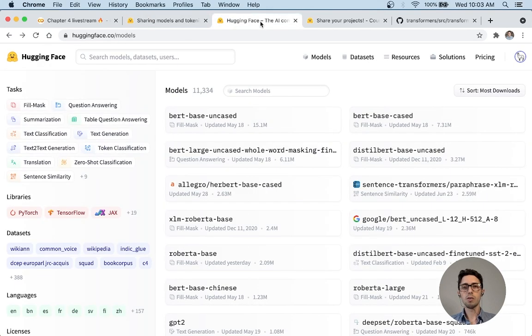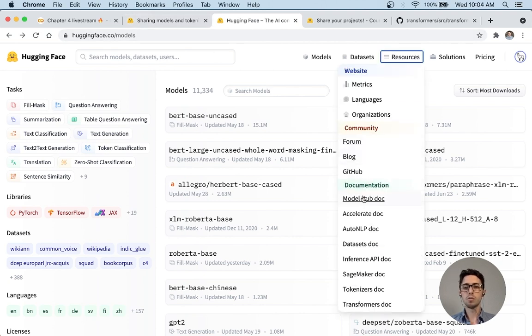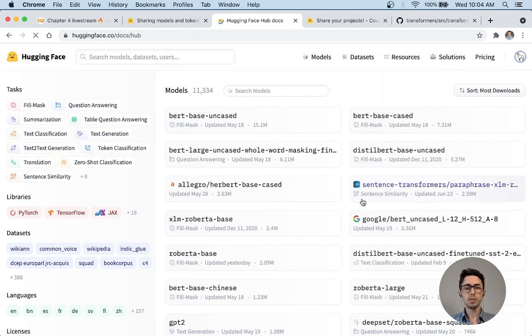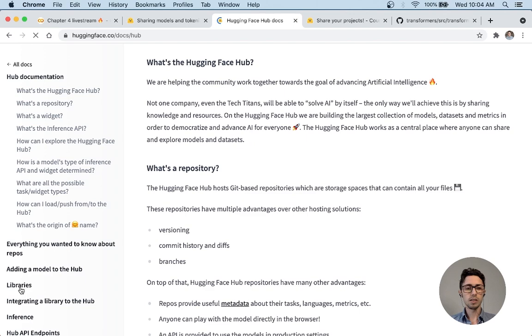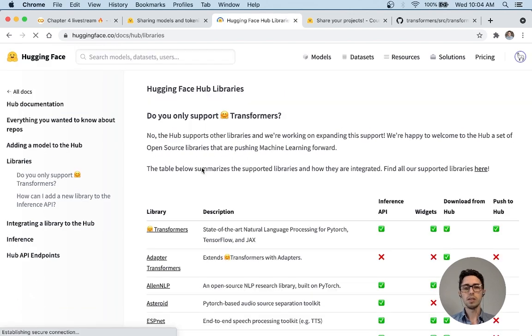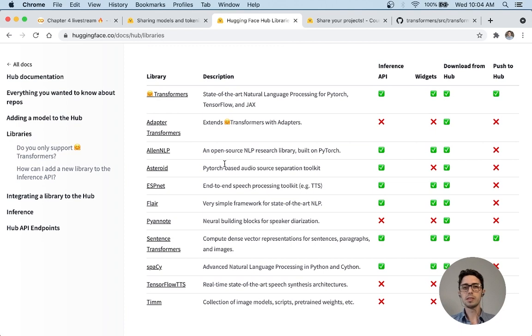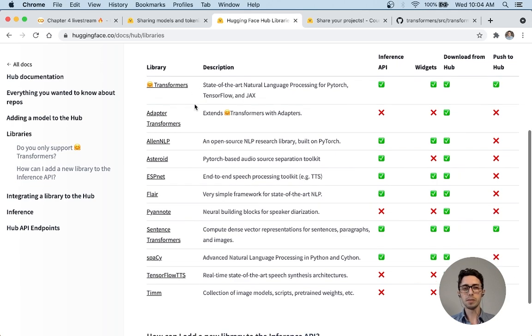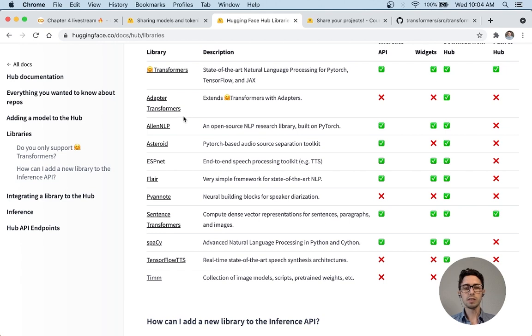If you want to see all of the supported models in the hub, this is huggingface.co, you can go to resources, and here you can go to model hub docs. And at the left, you can look at libraries. Here we have the full list of supported libraries and how well supported they are, depending on the different features. There's Hugging Face transformers, but there's also adapter-transformers, AllenNLP, Asteroid, ESPnet, Flair, Pyannote, sentence-transformers, spaCy, TensorFlowTTS, and timm.